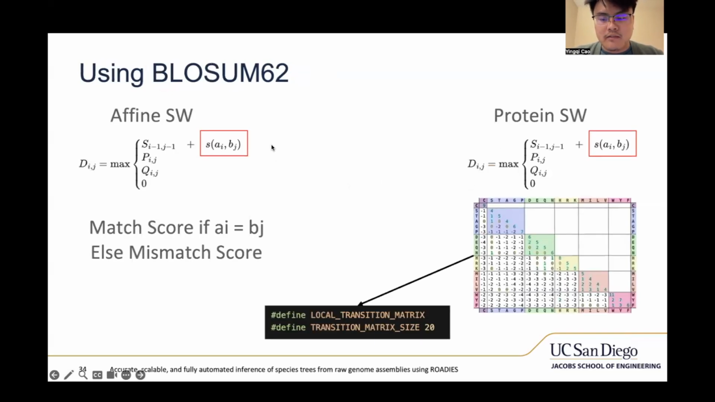Also, to enable enough bandwidth for each PE to access this substitution matrix, each PE is allocated an individual BRAM to store the entire matrix. During runtime, each PE accesses its local substitution matrix. This feature can be turned on by simply defining the local substitution matrix macro and also defining the substitution matrix size.